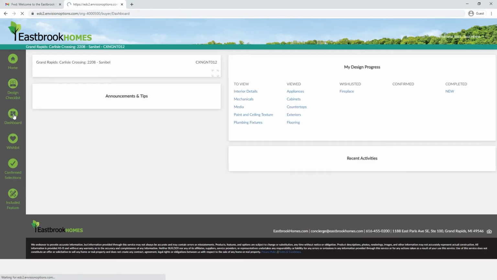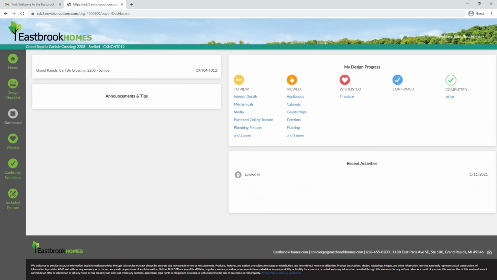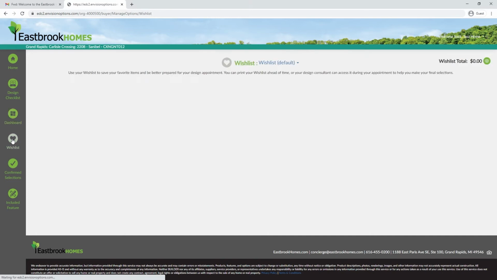Now we'll look at the dashboard icon. This is where you can see your home's progress, notes from your designer, items on your wish list, items you have confirmed, and more. The third icon we'll look at is Wishlist. When you first log in, you'll see the default wish list automatically pulled up.